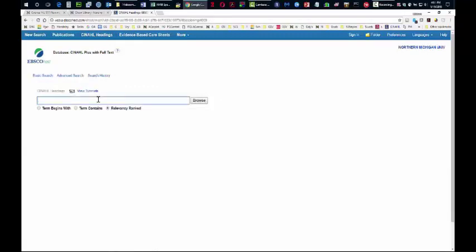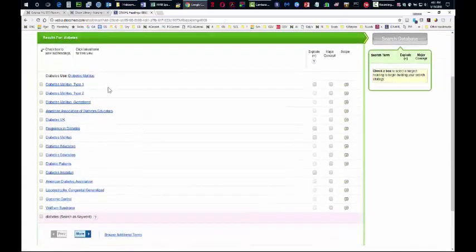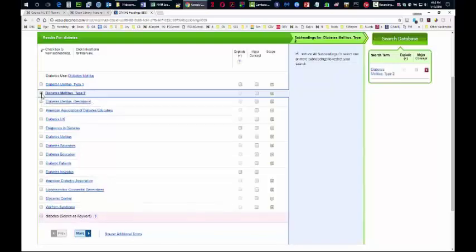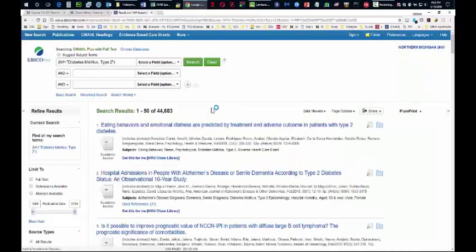We're going to type in diabetes, hit enter, and I'm looking for type 2. And if you recall from before, we don't want to click on the link itself. What we want to do instead is click on the box in front of diabetes mellitus type 2. We're not looking at any particular aspect for this type of search. We're not looking at nursing care. We're not looking at anything else. We're going to click on Search Database. And for this search, we've got 44,000 and change.